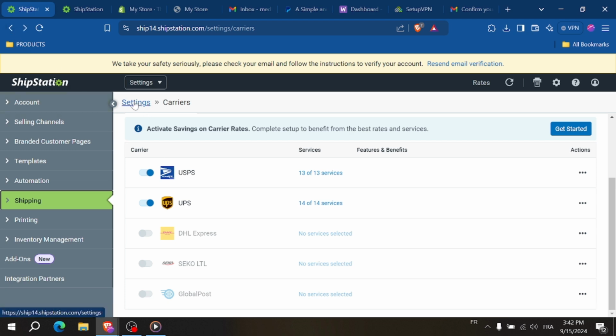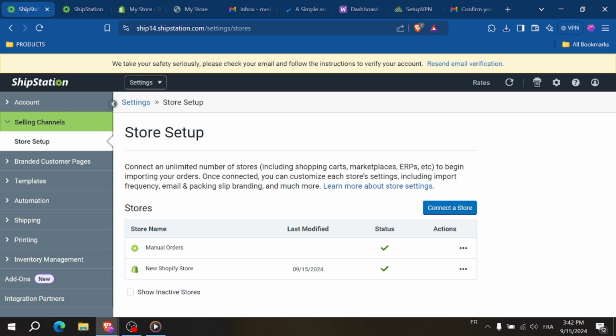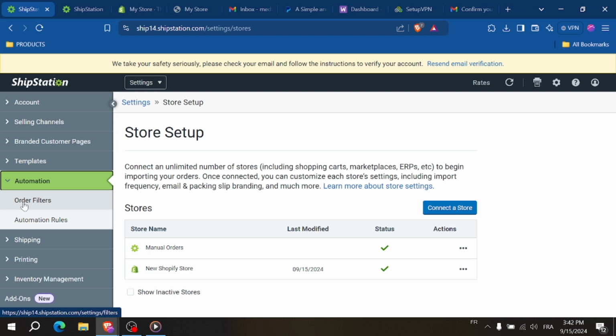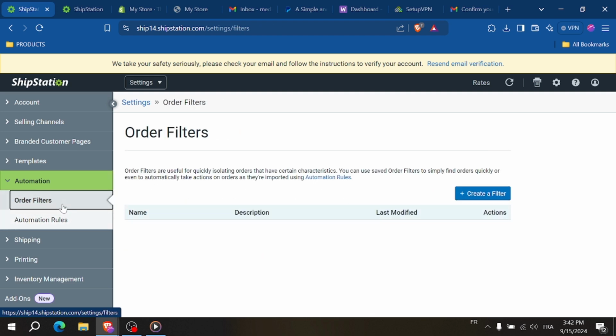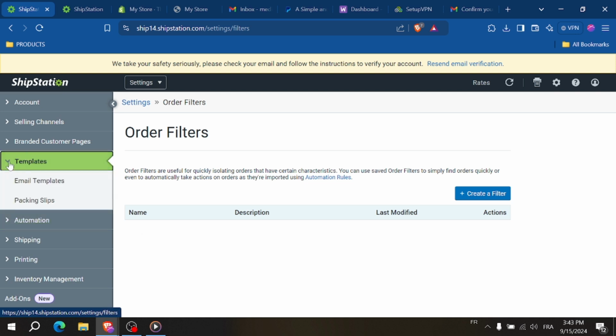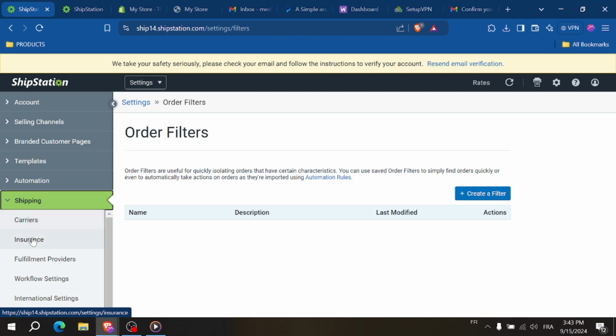Choose the orders you want to fulfill, select the appropriate shipping options, and print shipping labels. Track your shipments using ShipStation's tracking features to ensure everything is on track. ShipStation automatically syncs shipping information back to Shopify, so you can also manually update shipment status if needed. Review the sync settings to ensure your Shopify store reflects accurate shipping updates.